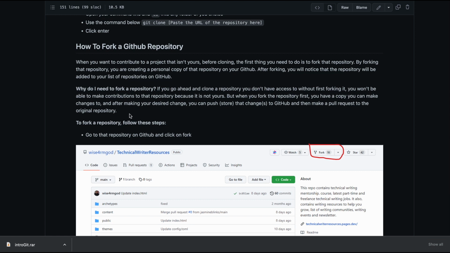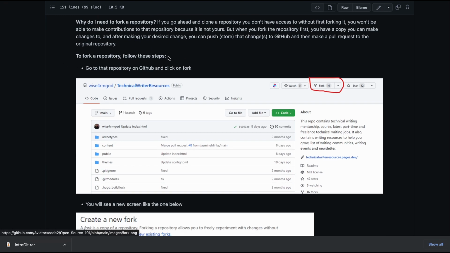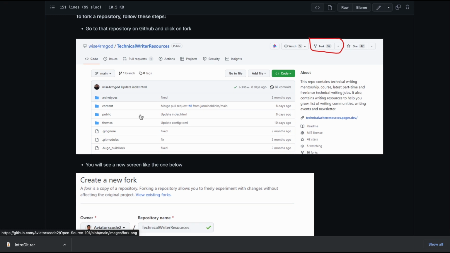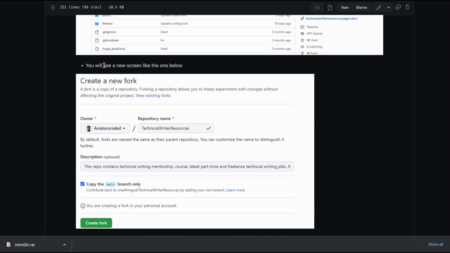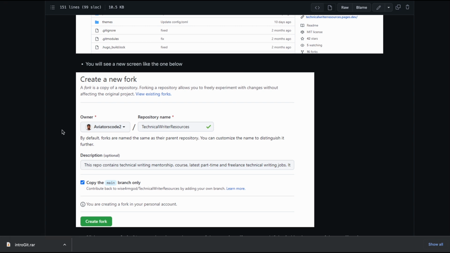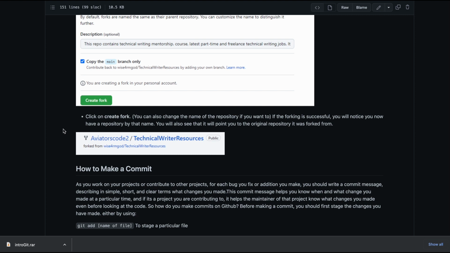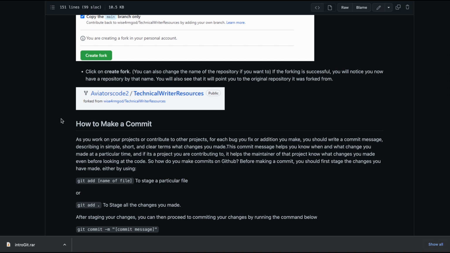So you revisit this again, and I think there should be changes made here. To fork a repository, follow this step: go to that repo on GitHub, click. Now you need to add a link so I will know the repo I'm talking about, which is this. You will see a new screen like the one below. That's super cool. Click on create fork. You can also change the name. If the forking is successful, you will also see that it will point you to the original repository it was gotten from.